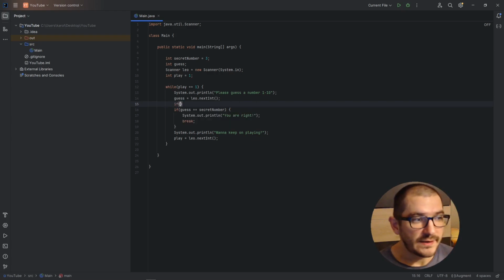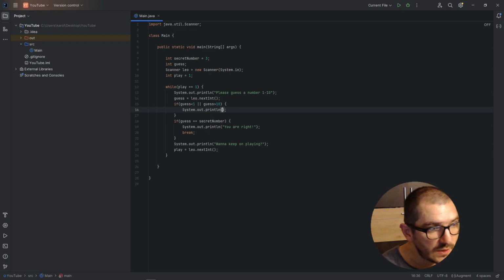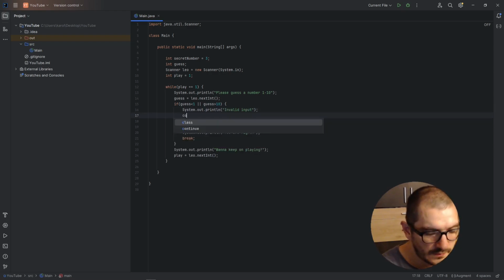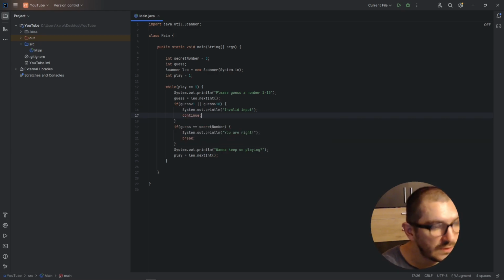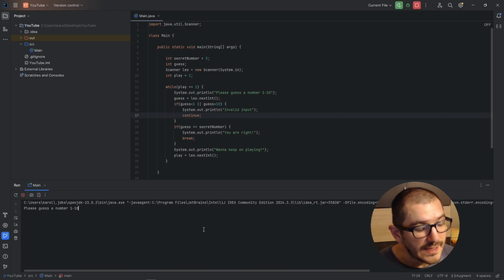And we do this by typing if the guess is smaller than 1 or the guess is larger than 10, so it's outside of the range we want, then we're gonna tell the user invalid input. And with continue, we tell Java, skip the iteration, don't execute the rest of the code in the while loop, jump back to the beginning. And if we run this now, it's gonna ask us for a number.